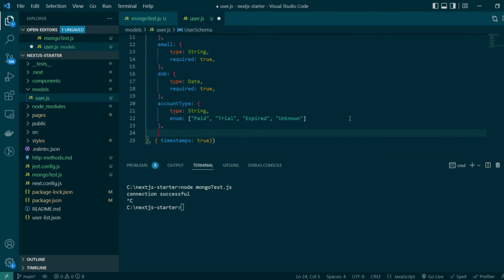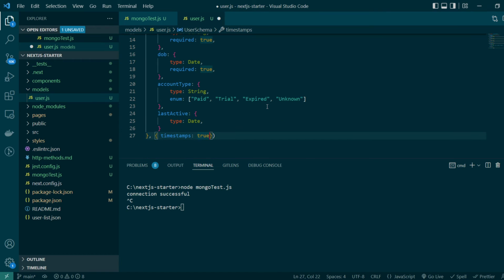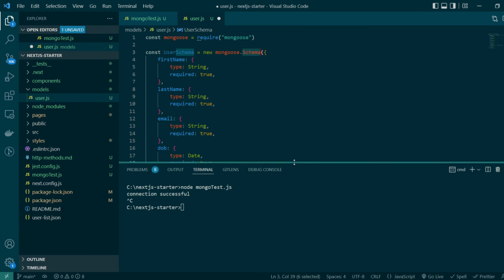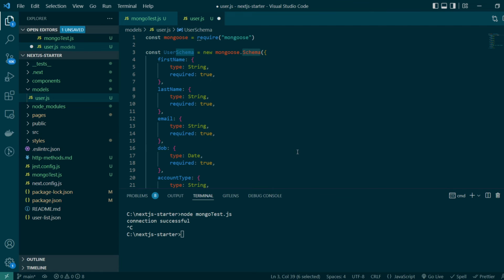Then the last property that we need to add here is lastActive, which is again of type Date. And this field is supposed to store the timestamp at which the user logged in for the last time. Now we also had the fields createdAt and updatedAt, but those will be automatically created because we passed in timestamps as true in the config while instantiating the schema. Now we're done with making the constructor call and a schema is properly defined.